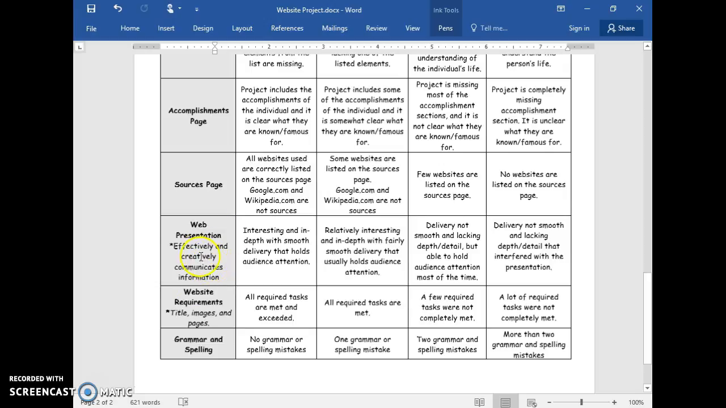Web presentation, are you effectively and creatively communicating information? This is important. Your website needs to draw people in. As for your requirements, do you have a title? Do you have all the images you need? And do you have all the pages that you need? Last but not least, grammar and spelling. Sometimes Weebly doesn't check your spelling for you. Make sure that you're reading things over or consulting people around you.